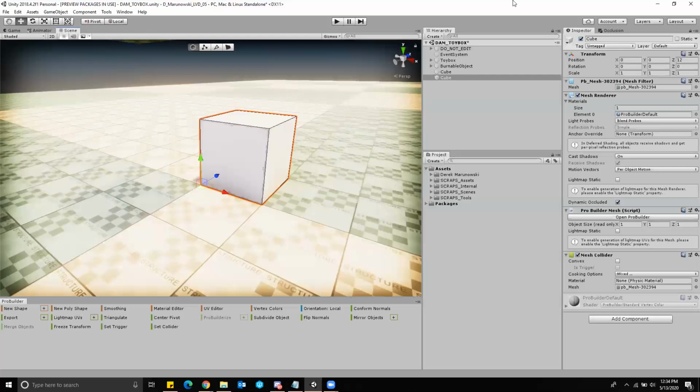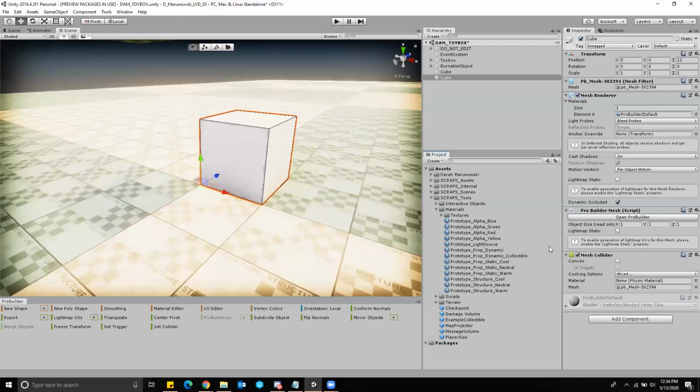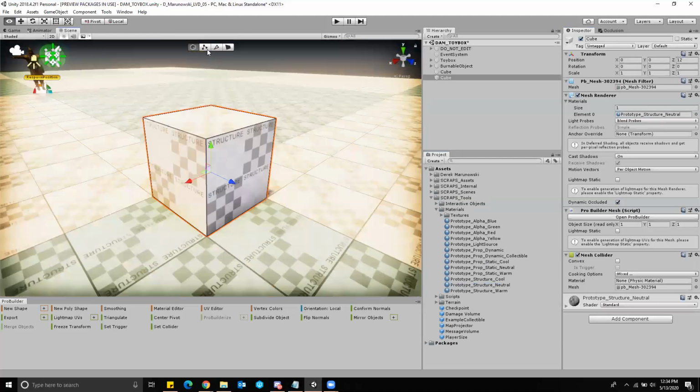I'm gonna go to scraps tools and then go to materials. Inside of materials, we have all of the different ones that are in the project for you to work with. I'm gonna make this, because it's a wall, into structure, and let's go neutral for the starting wall look. And then I'm gonna change the size of this. So let's make this a little thinner.